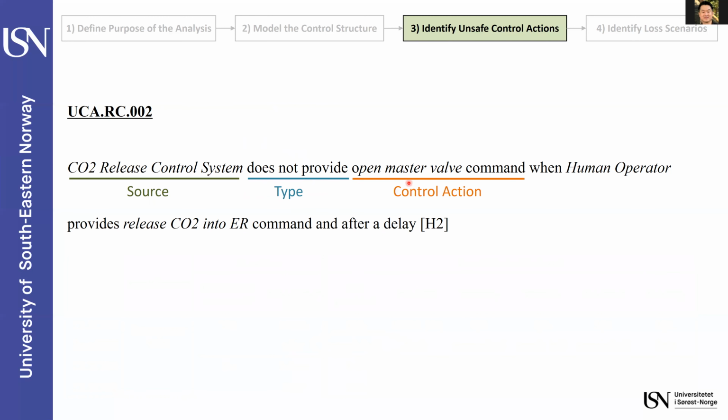And the next is the control action: open the master valve. And the next is the context, or the combination of the conditions: when the human operator provides the release CO2 into engine room command and after a delay. And lastly, you need to write the link to the hazard. Which hazard is connected to this unsafe control action? So you need to write every unsafe control action into a sentence like this. And this is step 3.